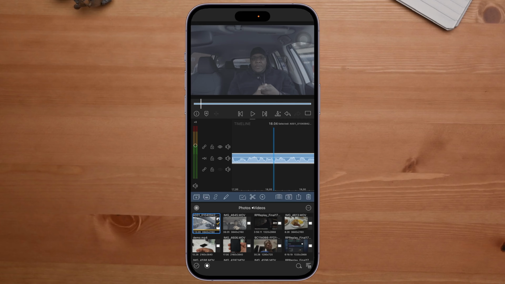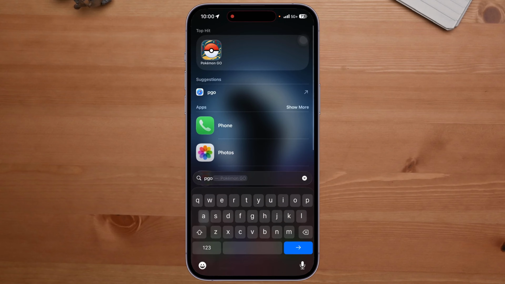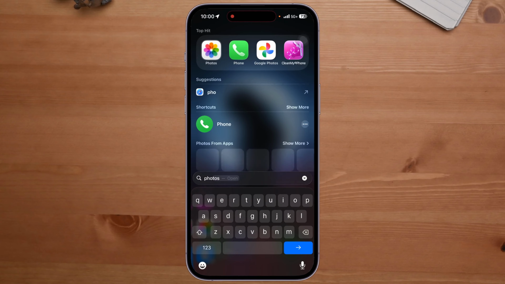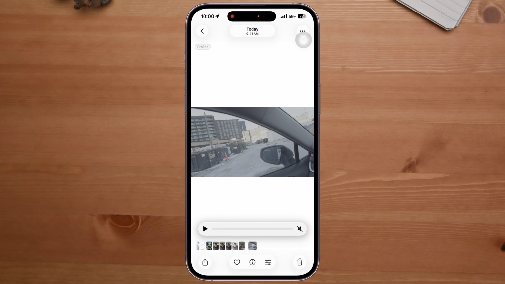As you can see, for whatever reason, the audio is not in sync. Even if I leave out of here and I go over to the Photos app, this is that exact same video right here. And when I hit play, watch this.